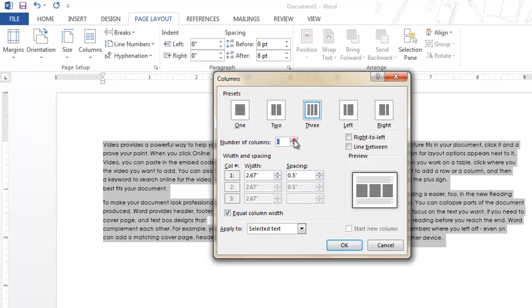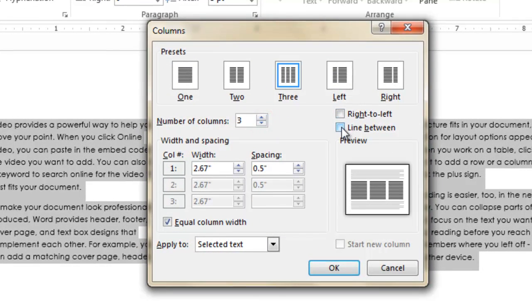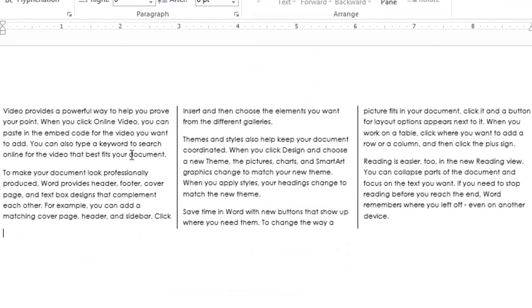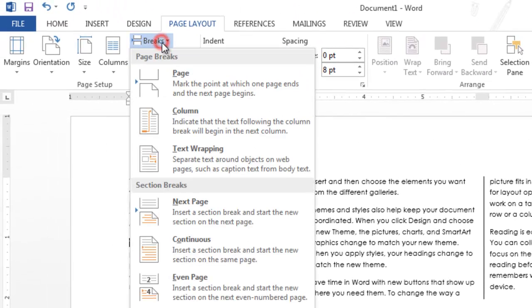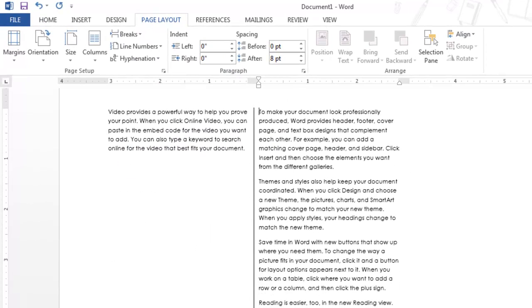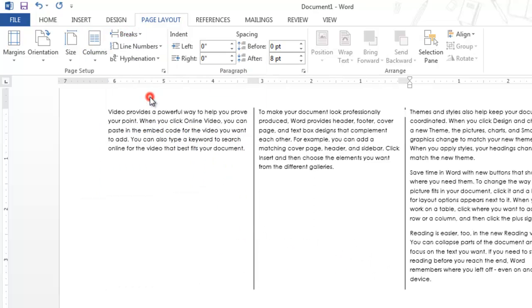You can even create more columns, right? You can add a line between columns, change the spacing to be less. Look at that. So let's say you would like to shift this section to the column next to it. So we click at the beginning and then click on break, and then choose column break. Did you see what happened? Go back here, click at this location, and then choose columns, and then break, and then column break.